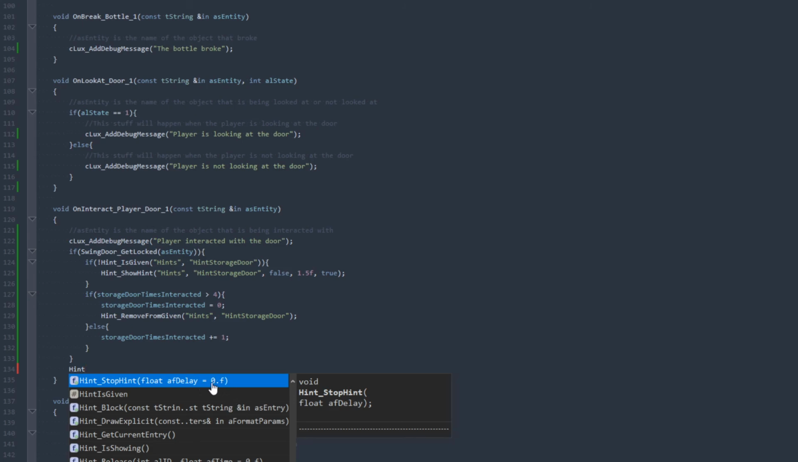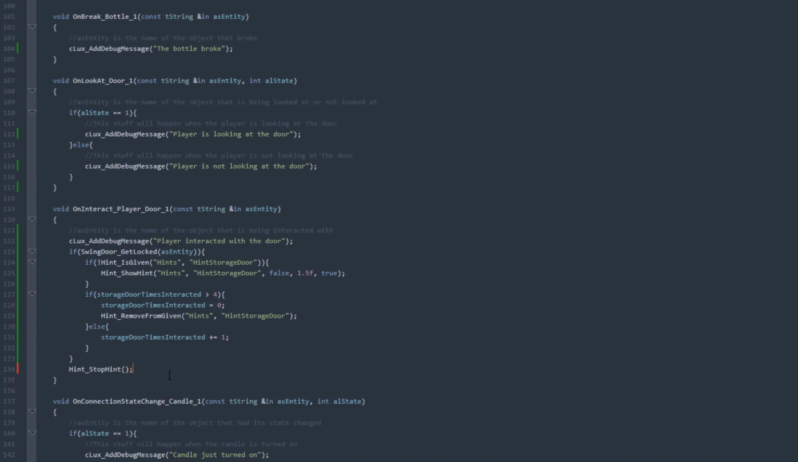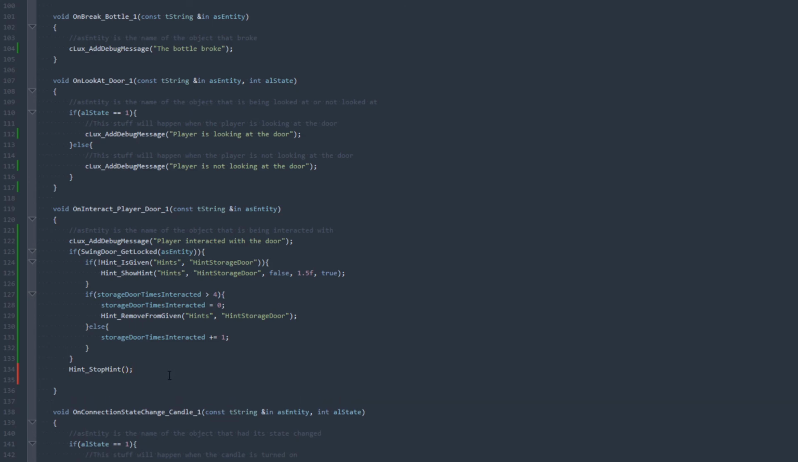You can put in the amount of time until it goes away, but if you just want it to go away right away, you don't have to put anything. You just do, for example, hint, stop hint, and that's it. Any hints on the screen will go away.